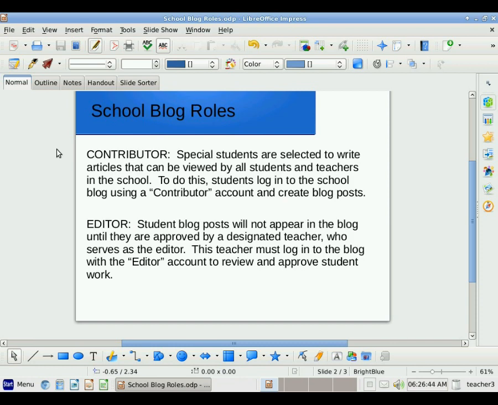One important role is called the contributor role. Contributors are special students that are selected to write articles to be put on the blog that can be viewed by all students and teachers in the school. To do this, these selected students will log into the school blog using a contributor account, and they will create blog posts. And that's what we'll talk about in this video.